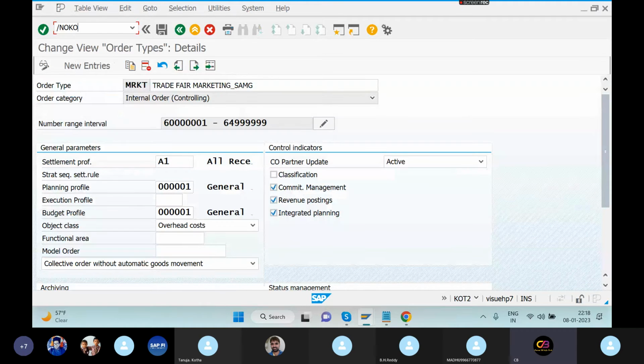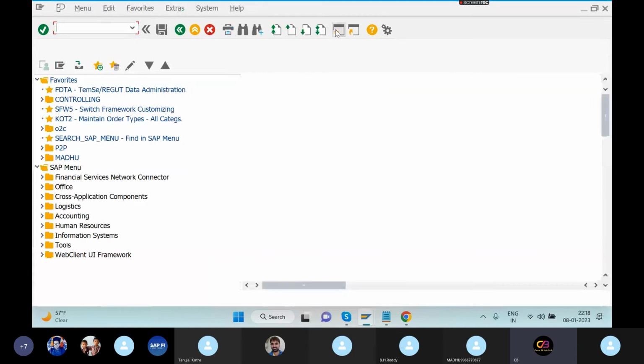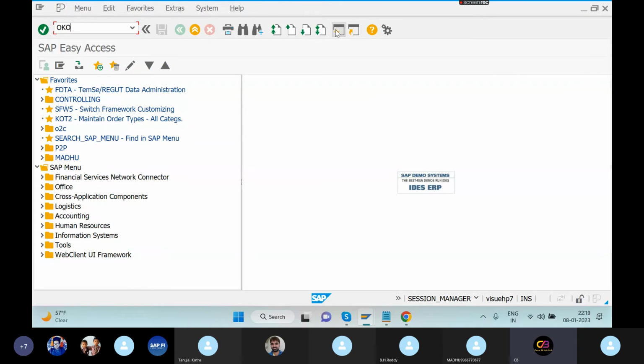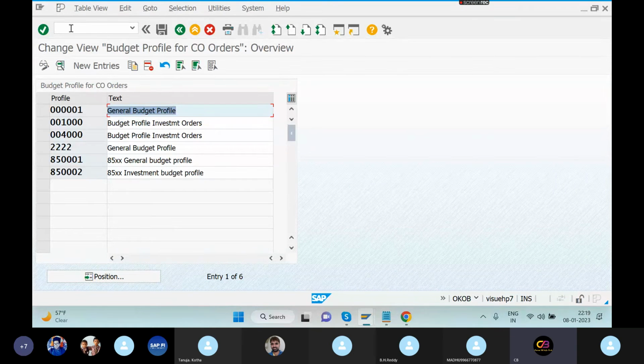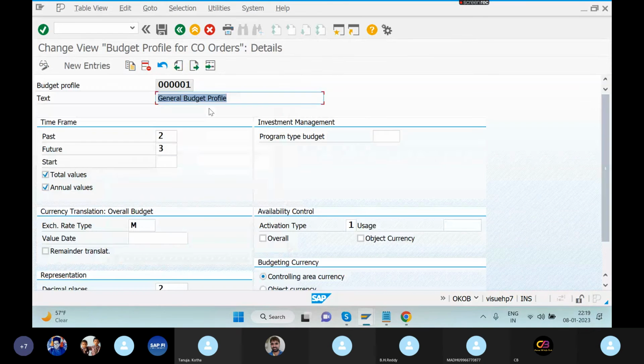Use another screen. OKOB. See, the budget profile is already created in this system. So just double click on that. See, this is the way a budget profile should be created.